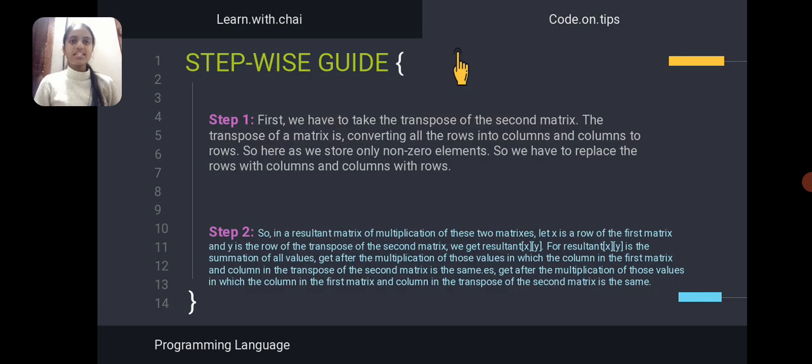Here is a stepwise guide of how we are going to multiply the two sparse matrices. Step 1 is that we have to first take the transpose of the second matrix. The transpose of the second matrix is converting all the rows into columns and all the columns into rows. Here we are going to store only the non-zero elements because, as I told you, it is a sparse matrix. So we have to replace all the rows and columns with each other.